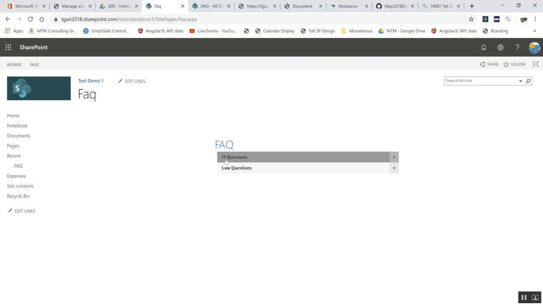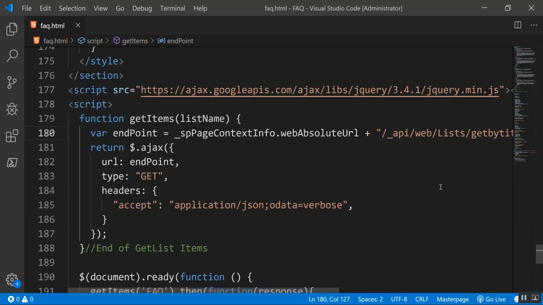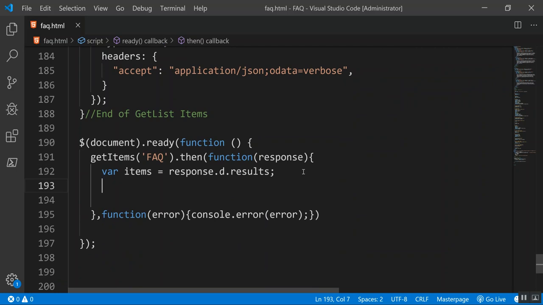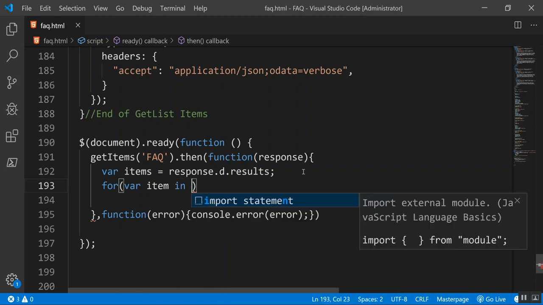Ascending or descending is something to add, because what I'm doing is ordering by category, not ordering by question. After I change it, it comes ordered by category. We already did a loop before, if you guys remember. The same for loop I'll use. I could simply use for each, or for var item in items.